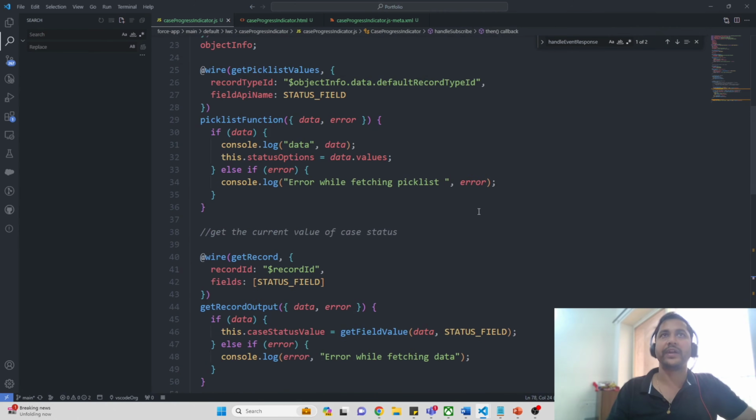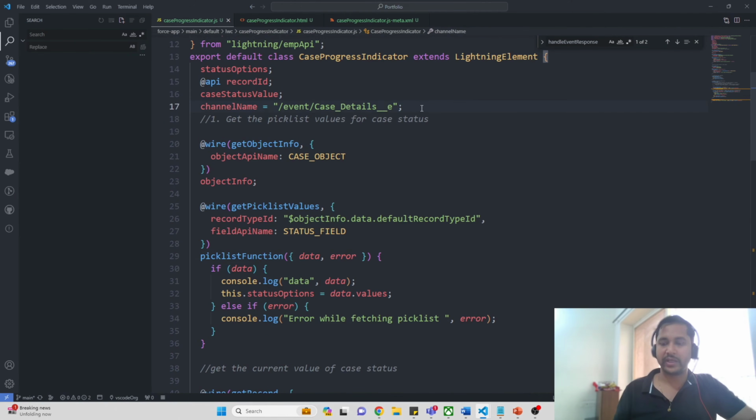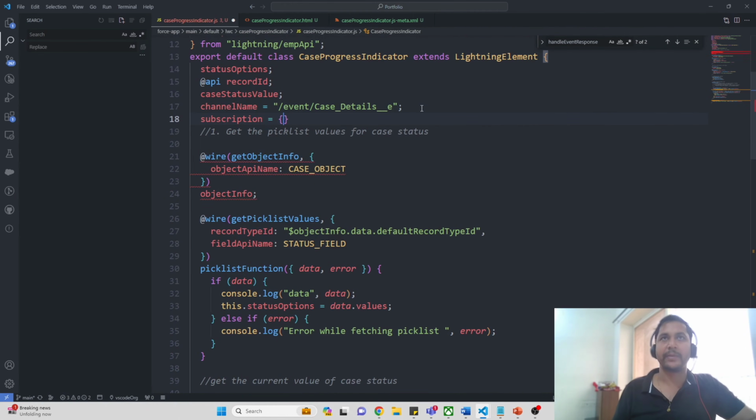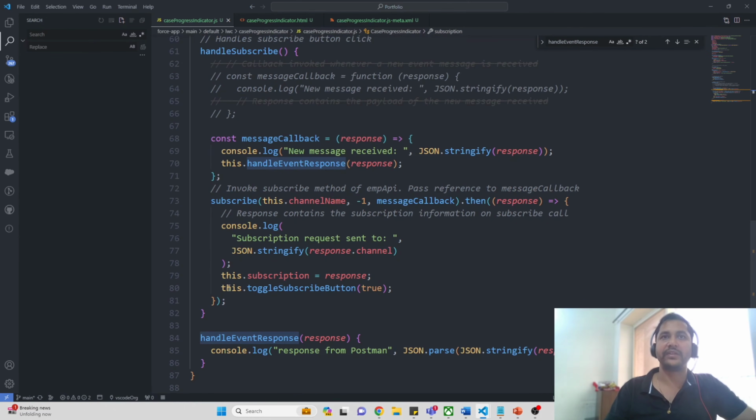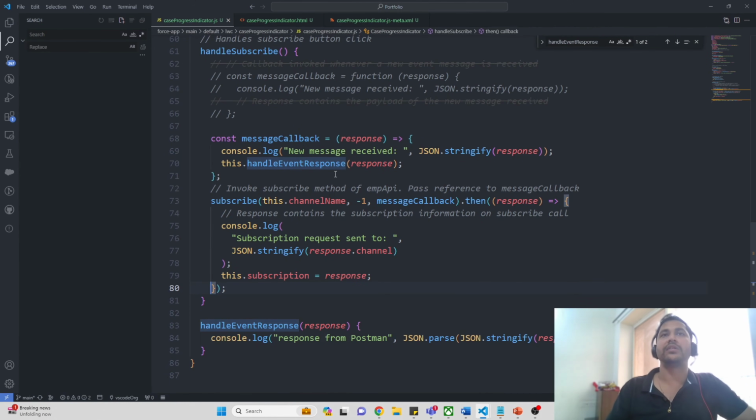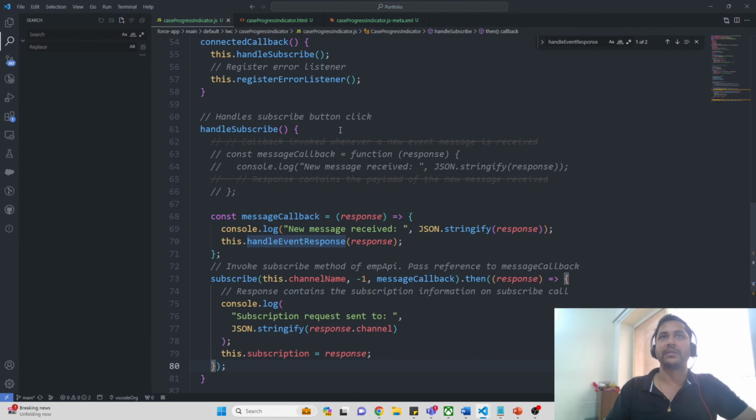So let me define that property as well here. So here I put the subscription, and I am making that an empty object. So I have defined that subscription property as well. In our example, there is no need to toggle the subscription, so I am taking out that toggle subscription part from here. So this is how you can handle the subscription part.